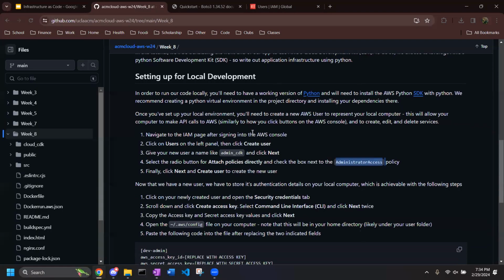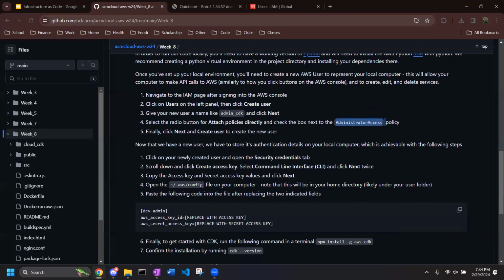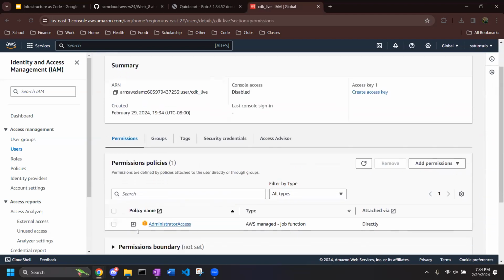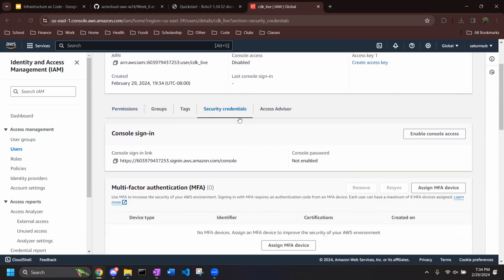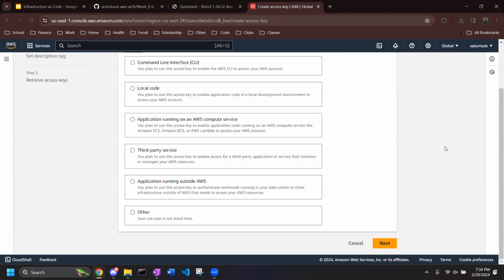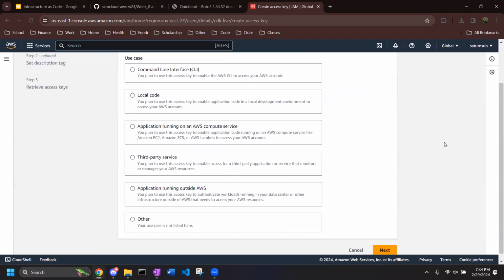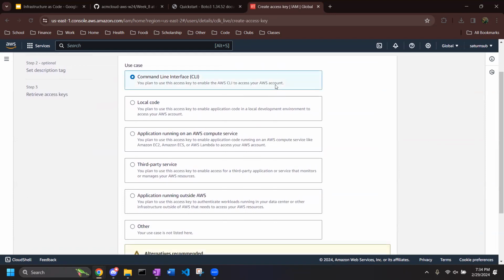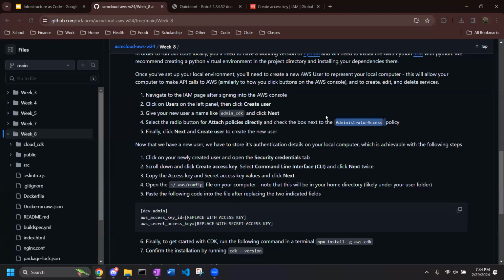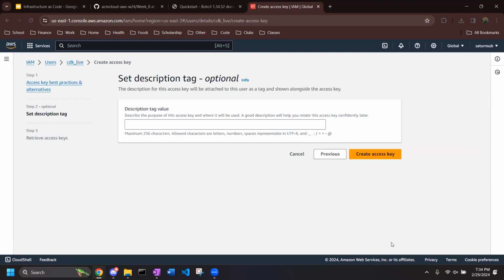Okay, awesome. Now that we've done that, we need to give our computer access to log into that user. To do that, we're going to click on the user, click on security credentials, and then click on create access key. In this case, we're going to be doing it through our command line locally. So we can click command line interface, and let me double check this. Yep. And then we just check the box and click next.